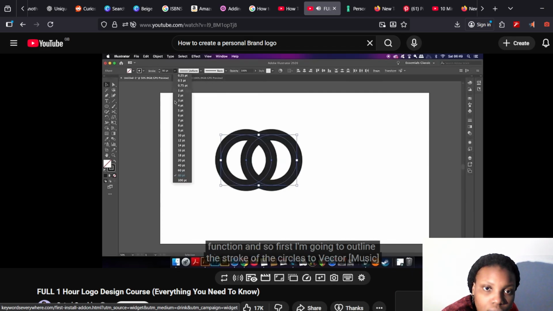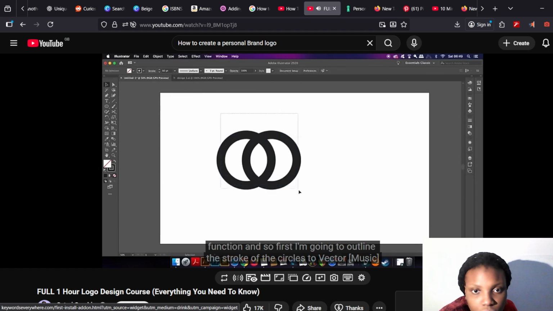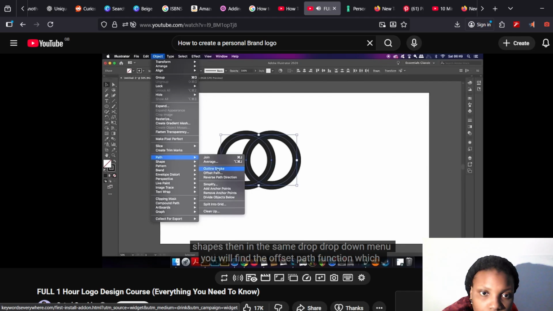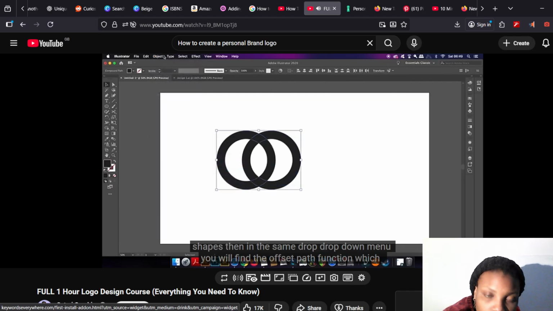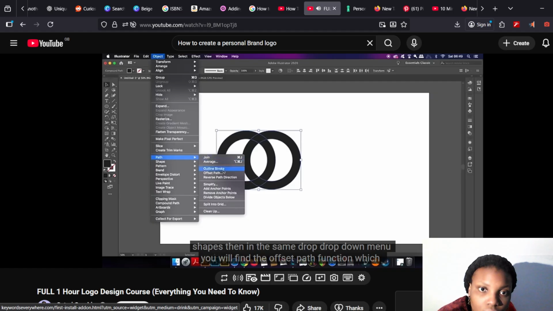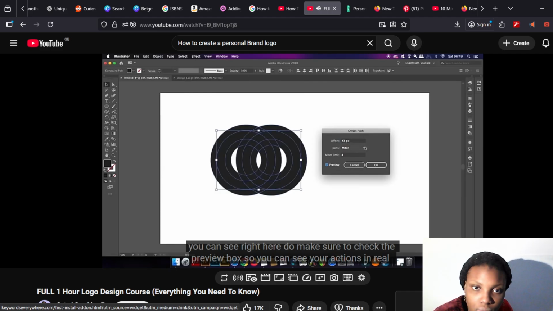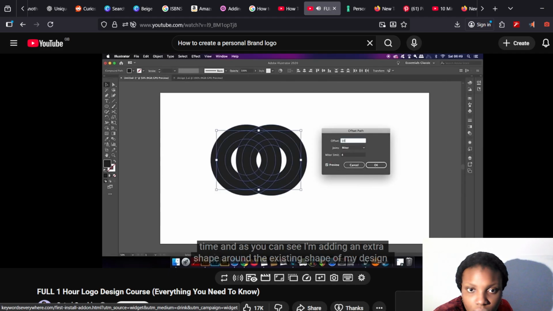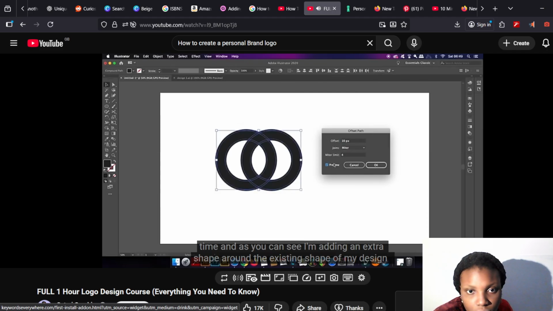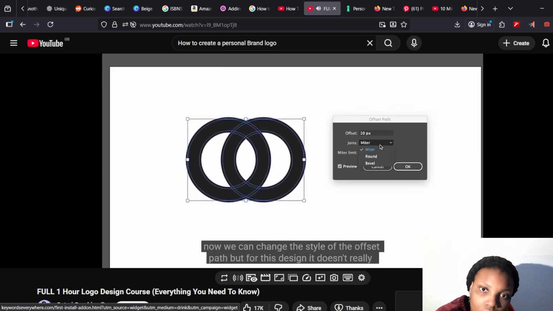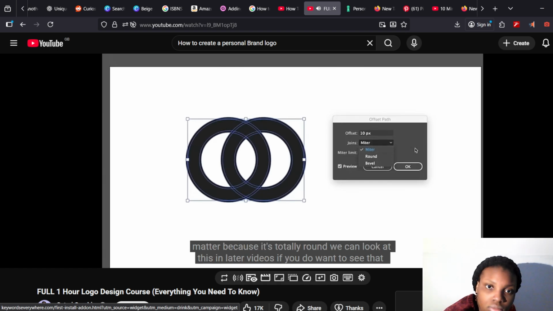And so first, I'm going to outline the stroke of the circles to vector shapes. Then, in the same drop-down menu, you will find the offset path function, which you can see right here. Do make sure to check the preview box so you can see your actions in real time. And as you can see, I'm adding an extra shape around the existing shape of my design. And we can change the style of the offset path, but for this design, it doesn't really matter because it's totally round. We can look at this in later videos if you do want to see that.